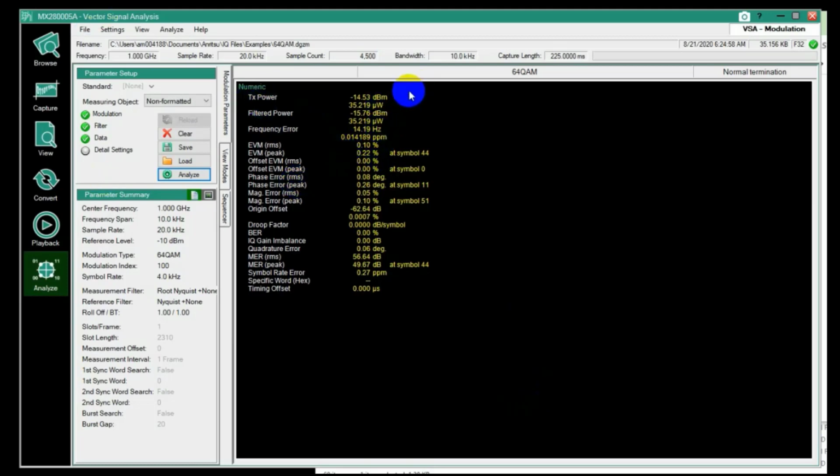So this is really the important information you get: transmit power, filtered power, frequency error, EVM, and a number of parameters. The list of parameters will vary somewhat with the different modulation types, as will the other views you can have. So we've got this.